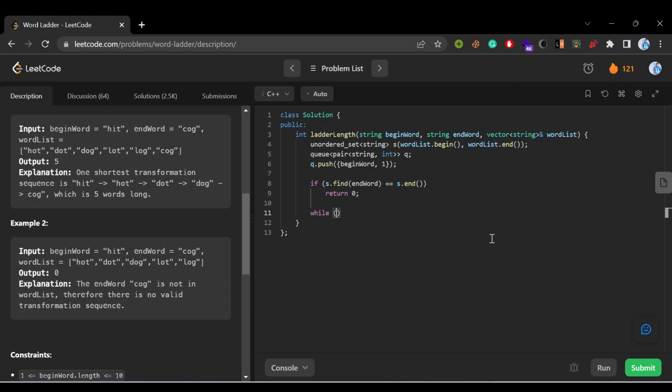Otherwise, apply BFS, and BFS runs while q dot empty is false. Now you will get the string, that is str equal to q dot front dot first element, and you will have int time that is equal to q dot front second element, and with this you can apply your for loop.